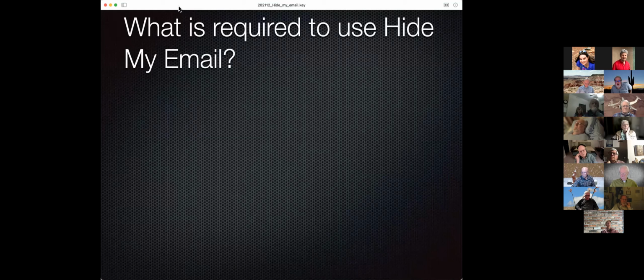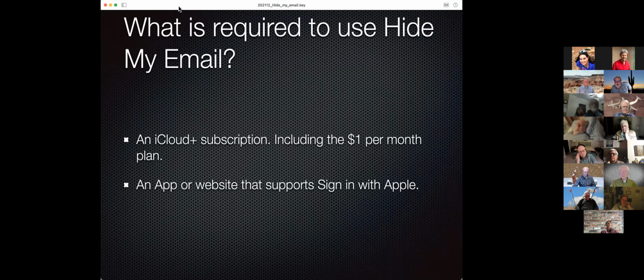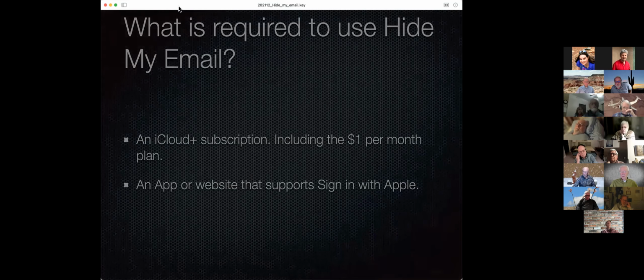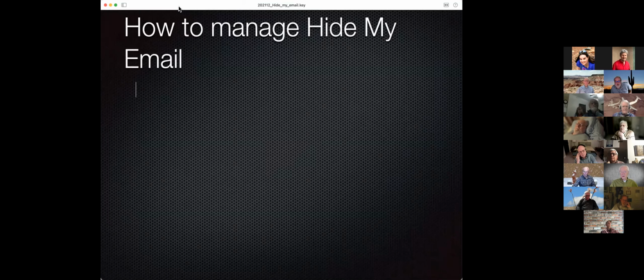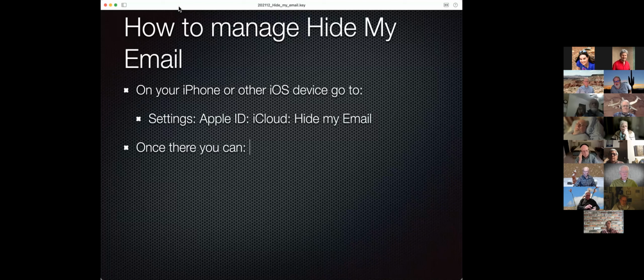What's required to use Hide My Email? An iCloud Plus subscription, and an app or a website that supports Sign in with Apple. And you can manage it on your iPhone. You can go to Settings, and it's pretty easy, pretty simple. Once there, you can create a new address, deactivate or delete an address.